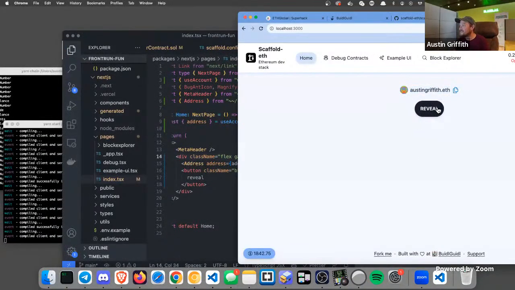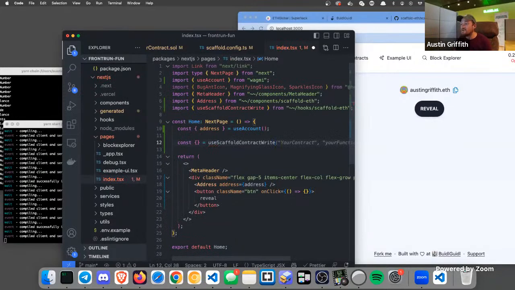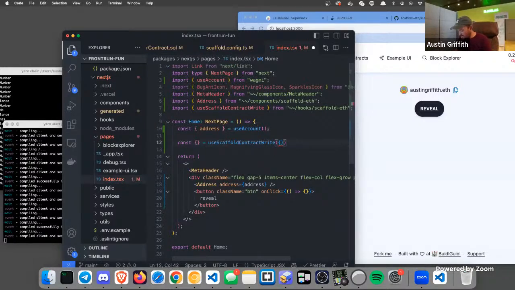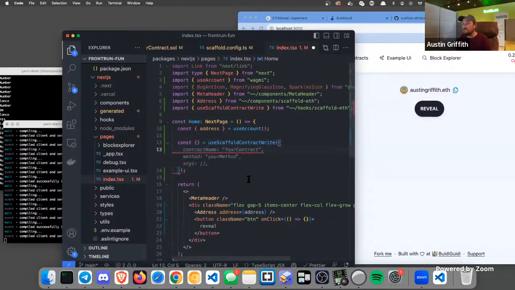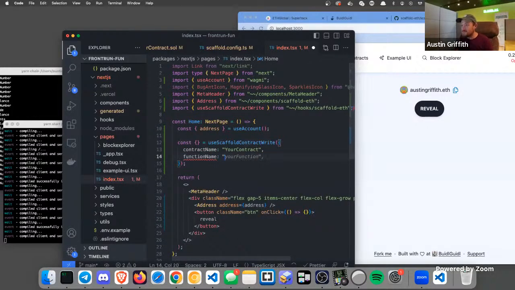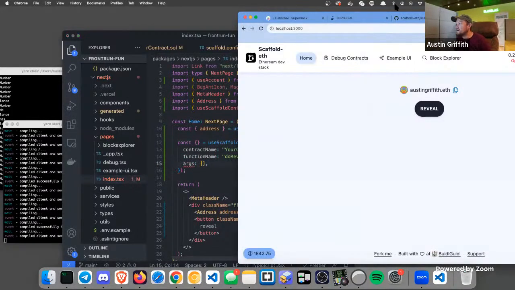Okay, so I'm logged in as me and I want to do a reveal. How is this reveal going to work? I'm going to use a handy hook from Scaffold ETH called useScaffoldContract. It's very similar to WAGMI's contract, but we take care of some of the wallet and provider stuff for you. So we're going to go to your contract. What's the function we want to call? We can use TypeScript. We want to do reveal, and then the args will be some bytes32 string, right?